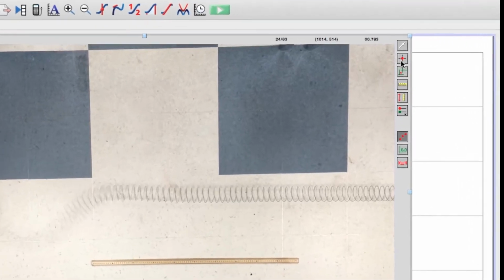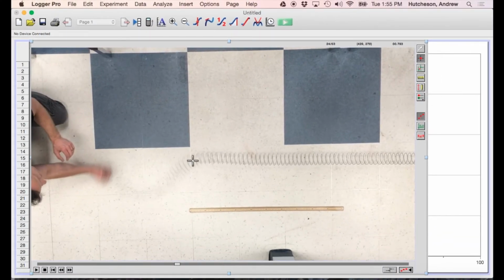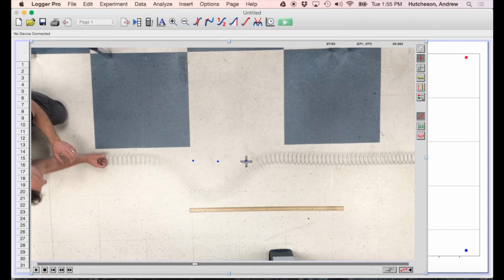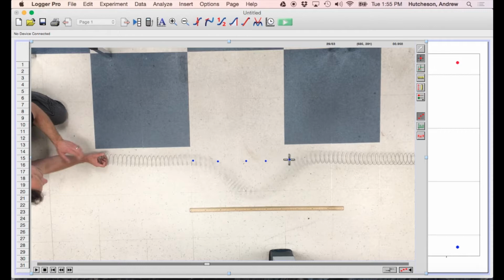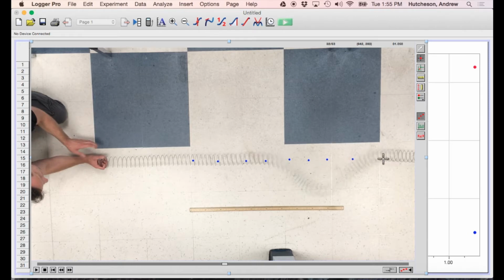You want to be consistent with that. Click the second button there to add points. Now you get a reticle, and you can click to fire a little blue dot onto your screen, and it automatically advances your frames. Now I'm going to give you a pro tip here. You want to move the reticle completely out of where you want to click, and then move it back with each click so that you can be very accurate.